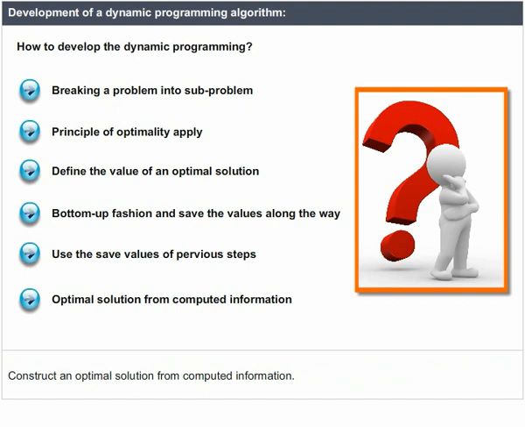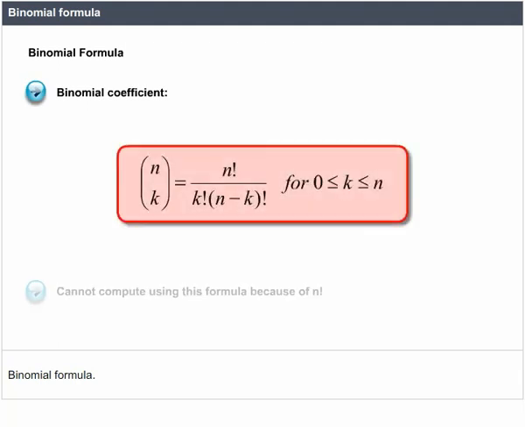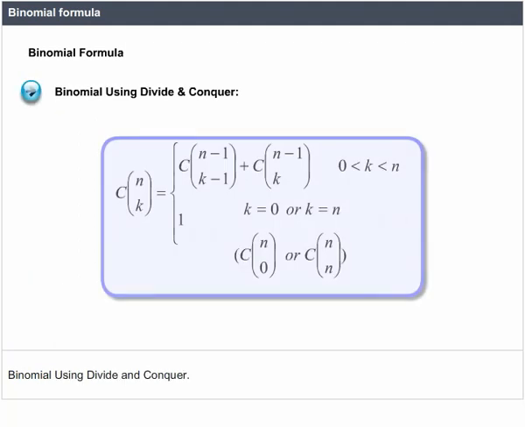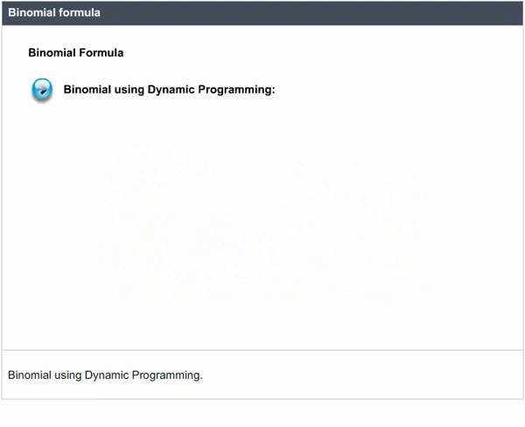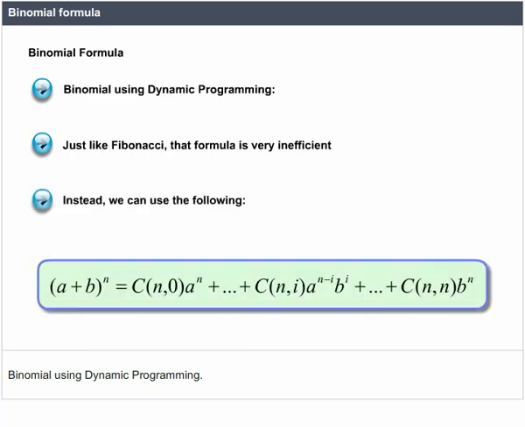Binomial formula. Binomial coefficient. We cannot compute using this formula because of n factorial. Binomial using divide and conquer. Binomial using dynamic programming. Just like Fibonacci, that formula is very inefficient. Instead, we can use the following bottom-up recursive property.